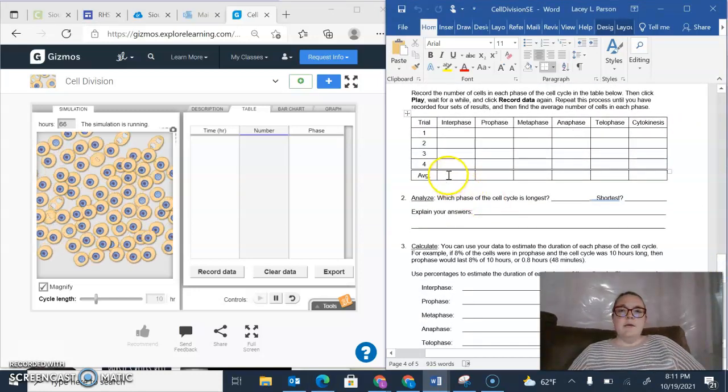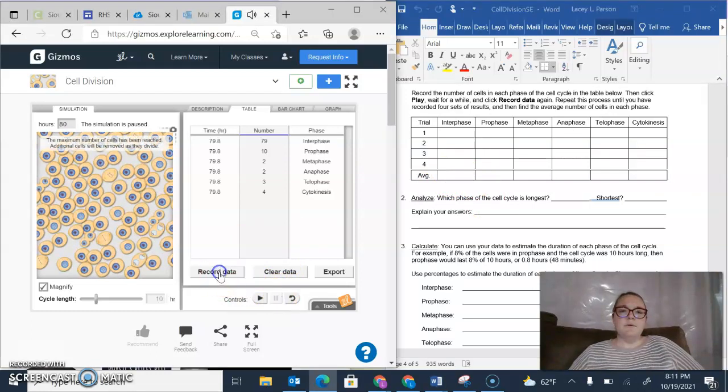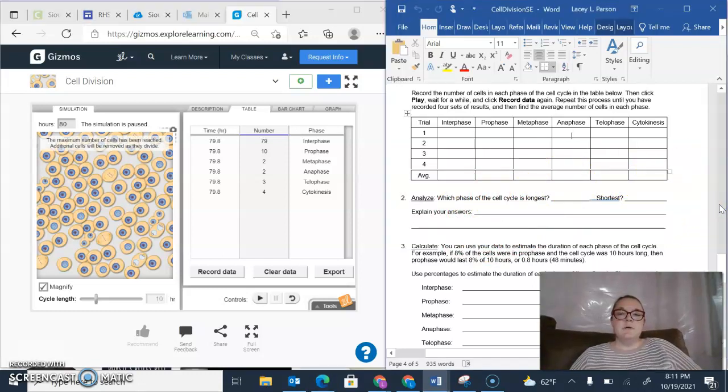Okay, here they're required to calculate the average. All right, I'm going to pause, record data. Here would be trial 2 that I record. So after they go through all 4 trials, they're going to calculate the average. So here we're incorporating simple math skills of calculating averages. All right, and then interpreting the data. Here are some questions to interpret the data table.